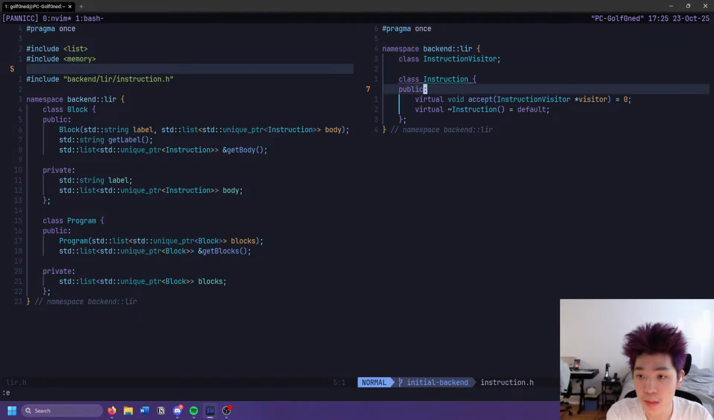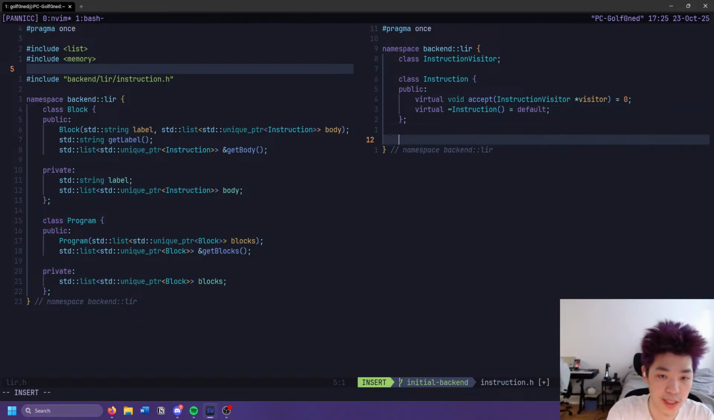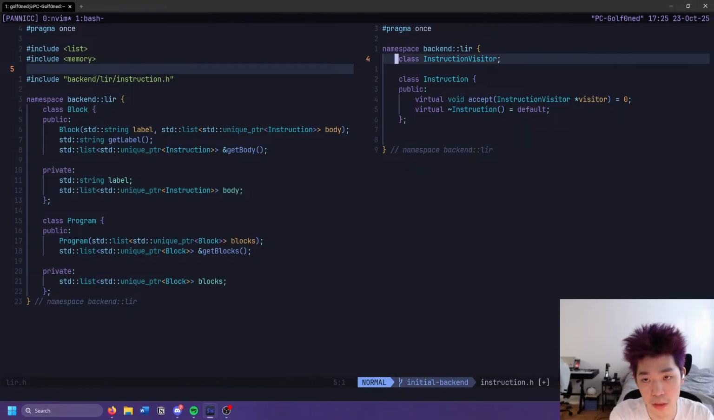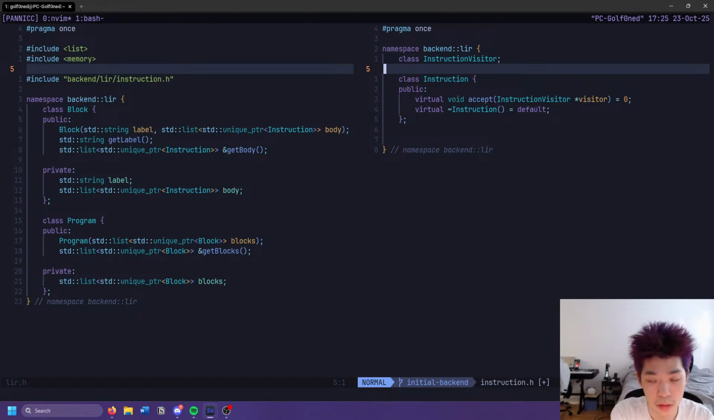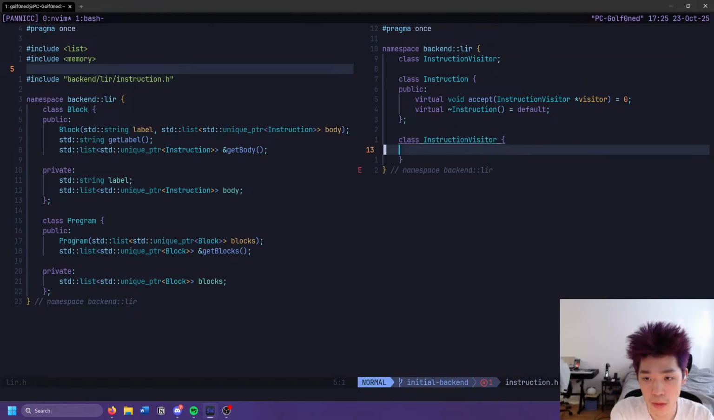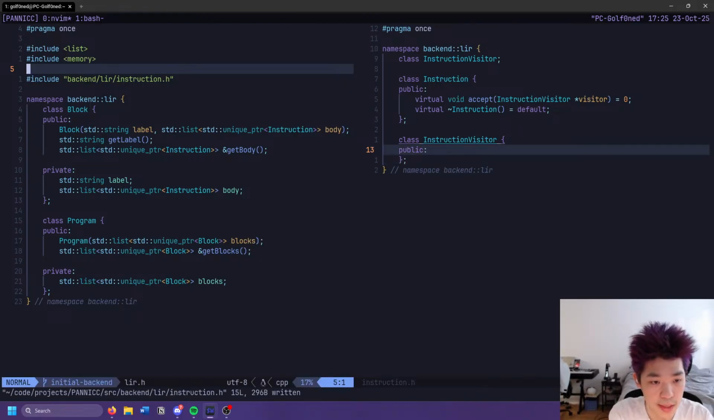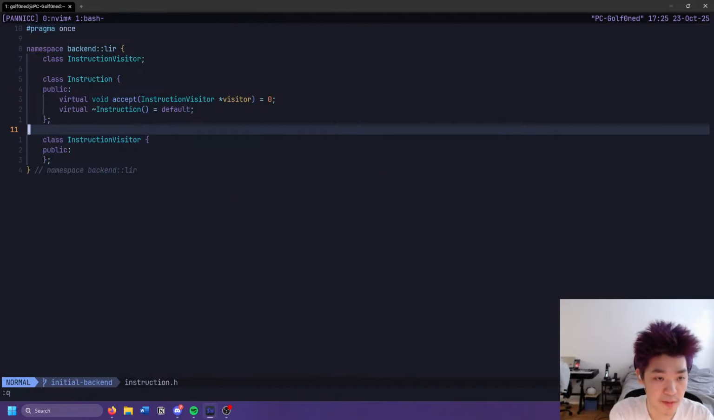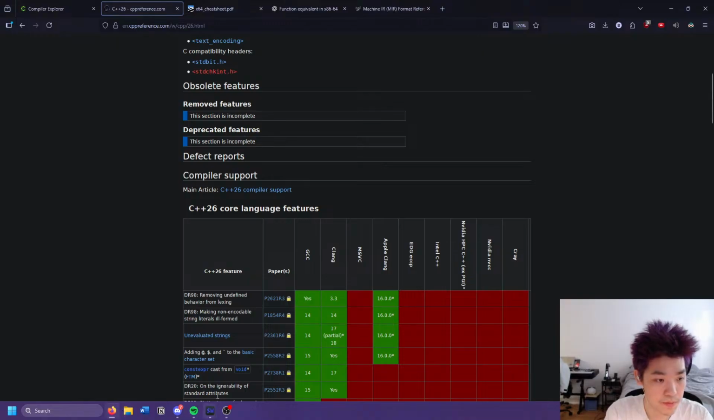Okay. So let's keep going. I think this is a good start for instruction. We just need to add a bunch of very specific instructions now. We're also gonna need instruction visitor proper. Yeah, so this goes here. We can fill it with stuff. Okay, that's a good boilerplate pile, I think. I don't think we need anything more for LIR proper right now, so we just need the instructions now.